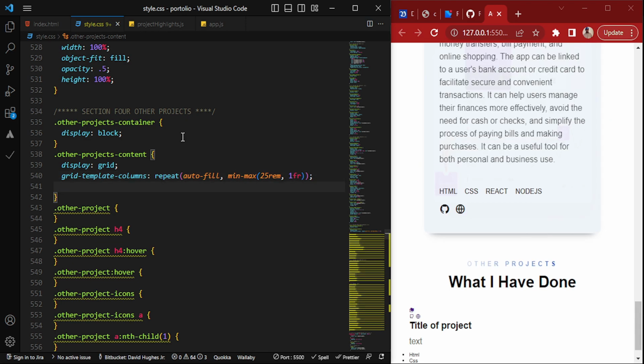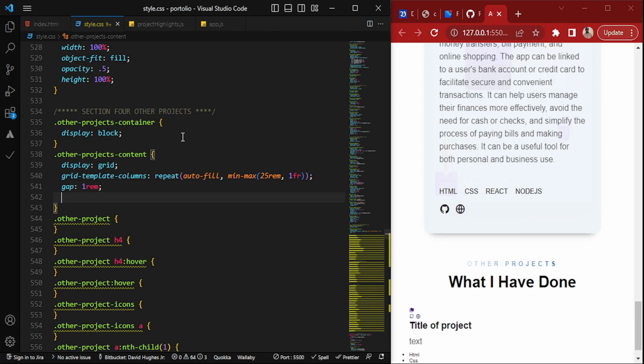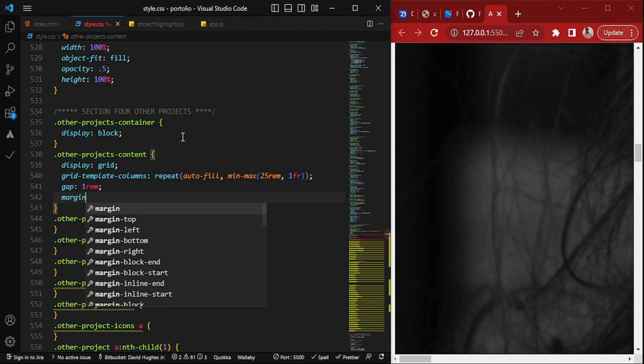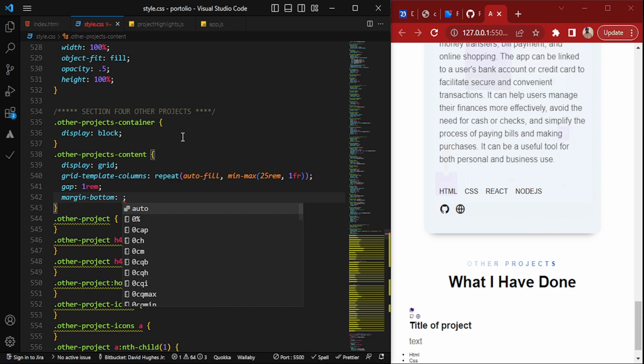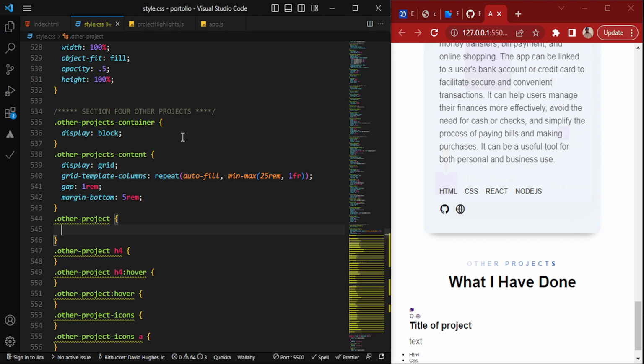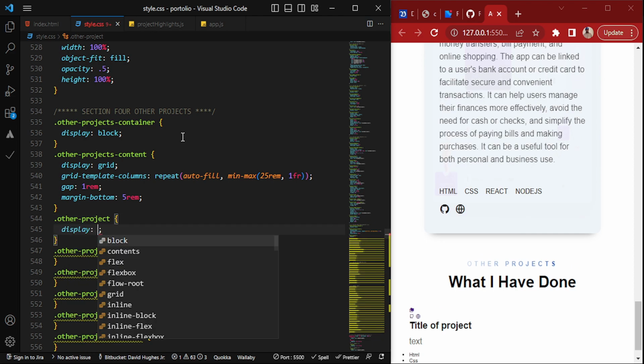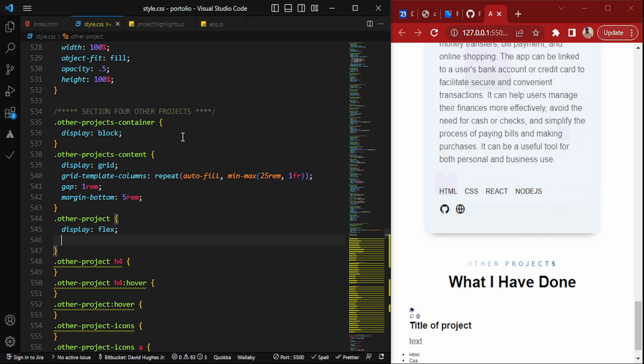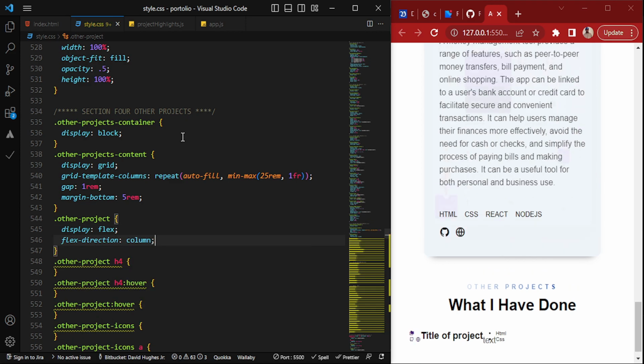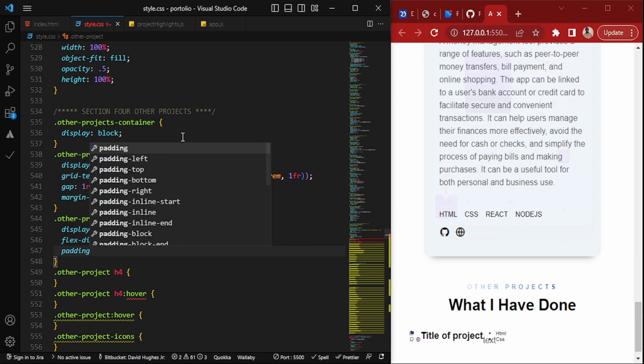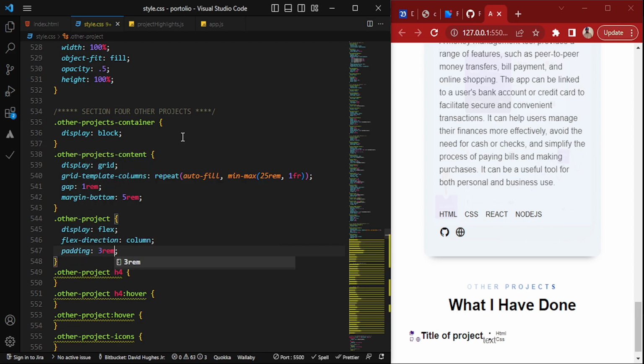Okay, and then under this we'll add a gap, and that gap will be 1rem. Then we'll add a margin, and that margin will be a margin-bottom, and that margin-bottom will be 5rem. Next thing we're going to do is go down, and right here at the other project, we're going to add display. That display will be flex. Next, we'll say flex-direction, and that flex-direction will be column. Let's say padding, and then on the padding, we want to add 3rem.